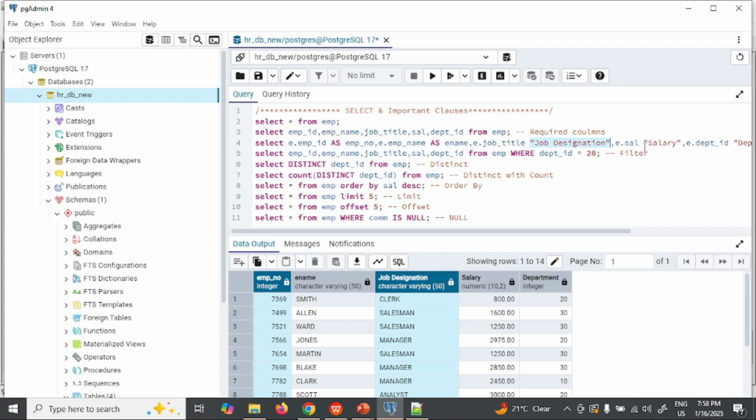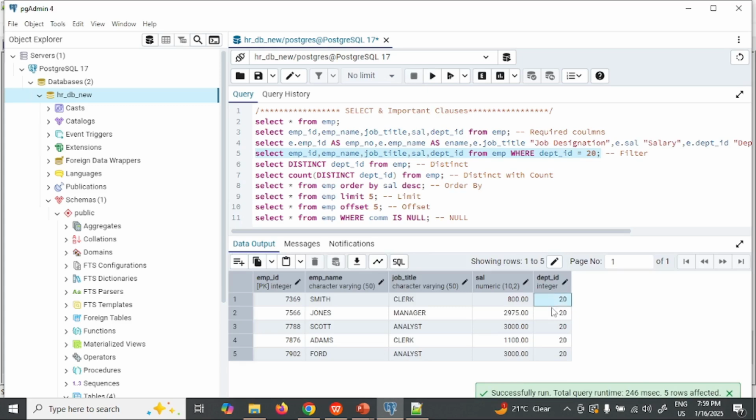So this is how column and table level alias can be defined. Moving further, this is a filter condition. Wherever employee data department ID equals 20, we are going to filter the department 20 records from this employee table. So we can see only the 20 records. In total we have 5 rows. This is how we will use the where clause.